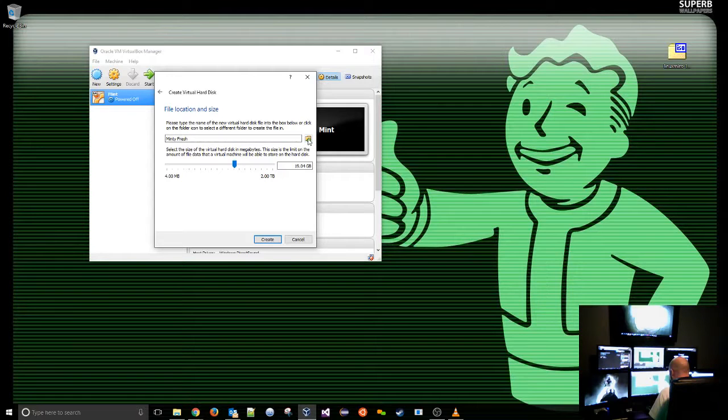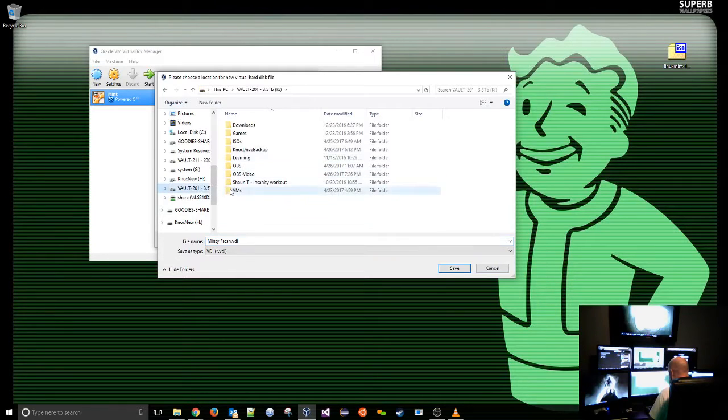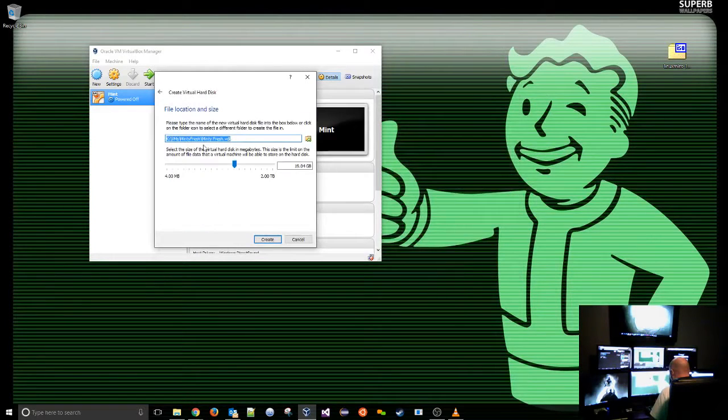Also right here you've got a file folder. If you're like I am and you have several drives, I'm going to stick it in here. I've got a folder called VMs, and see I have Mint there, and I'm going to create a new folder real fast, and I'm just going to call it Minty Fresh. And there we go. And then I'm going to double click that. And then there, we're going to save it there. So this is the place where if you wanted to specify a different path, this is where you would do it. So let's create it.